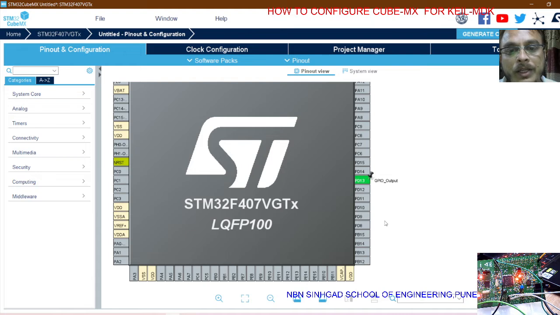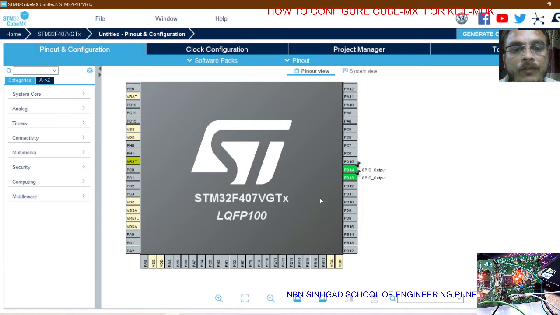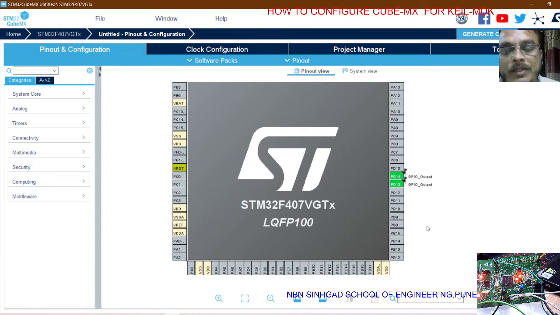So I am enabling it, and it has been pinned down over here. Pin number 14, again, I am using as a GPIO output. From this IC, only these two pins are enough for my current requirement. So I have selected only these.